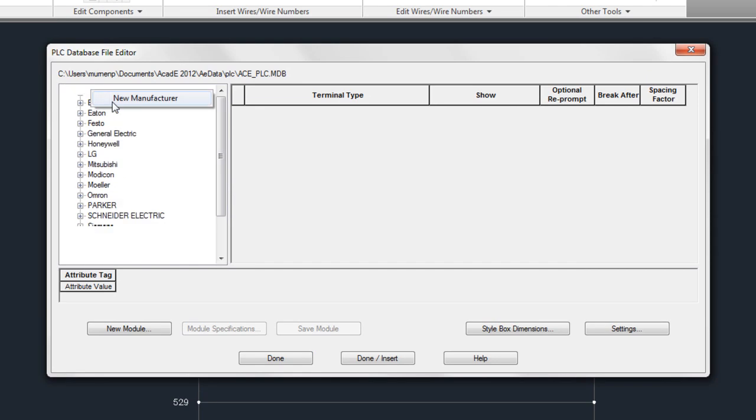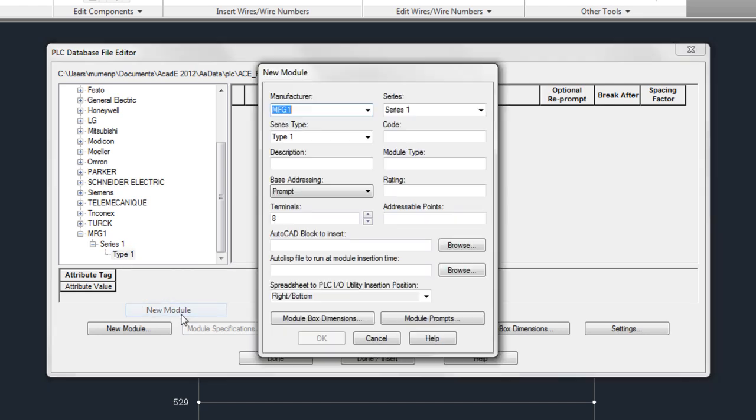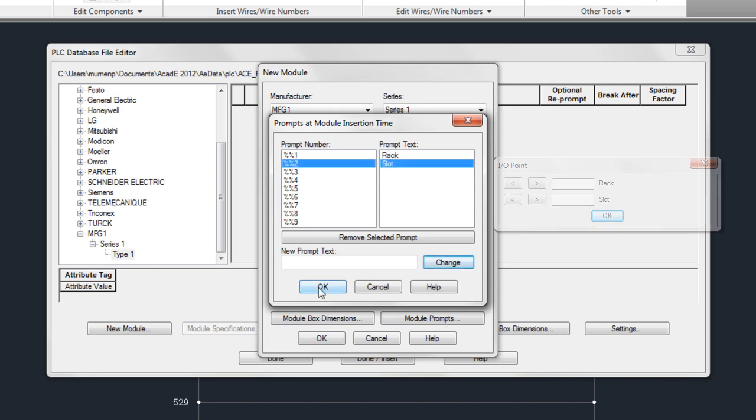Add a new manufacturer, series, and type using the context menu. Add the new module at the desired location with a unique module code, description, and more. Define the prompts to display when the module is inserted.